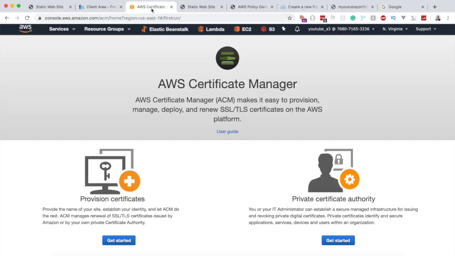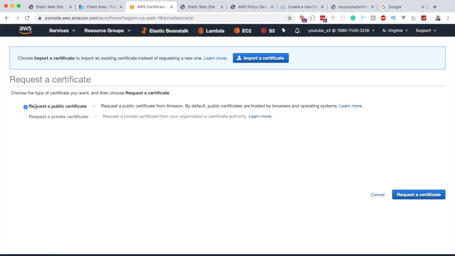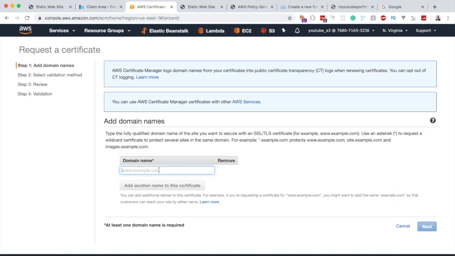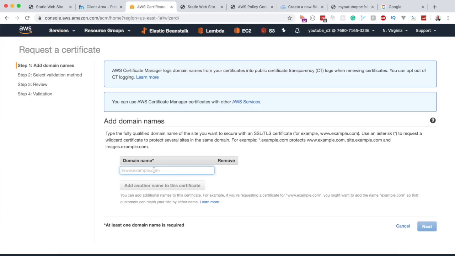All right, so back in AWS Certificate Manager, what we need to do is click on wherever it said get started for this guy right here. Click get started. Once you're here, make sure you select the public certificate, so click on request certificate. Once you're here, you need to get the domain name that you registered on this website right here. So if you remember, this is the domain name that you registered. So I'm gonna copy this one, go back to AWS Certificate Manager, and paste this one in there. And once you have the domain name, now click next.